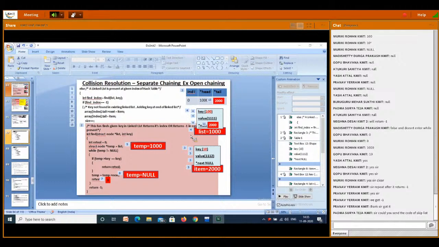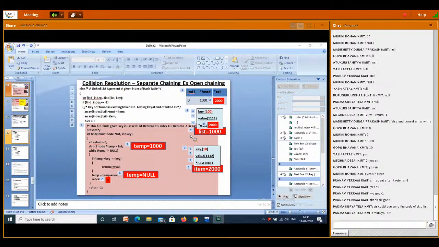Oh, yeah, Surya Teja. I did not send, no? Yeah, I forgot. Thanks for reminding. I'll do it today. Surya Teja, I will send the code today. Okay.